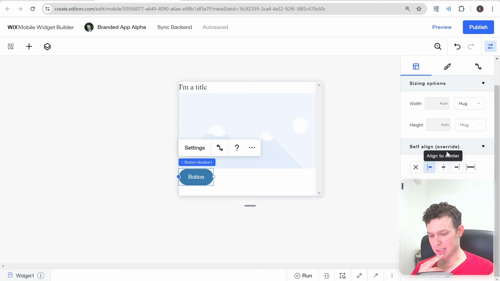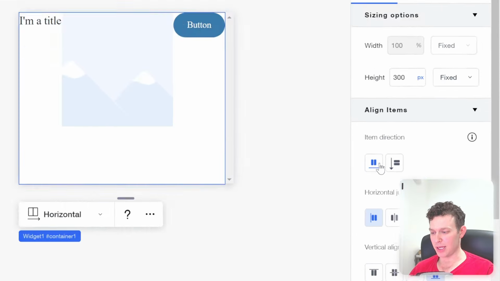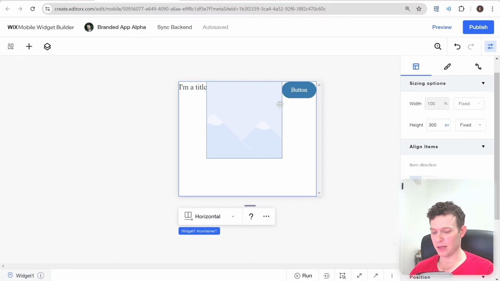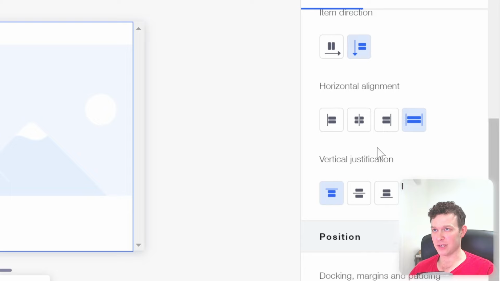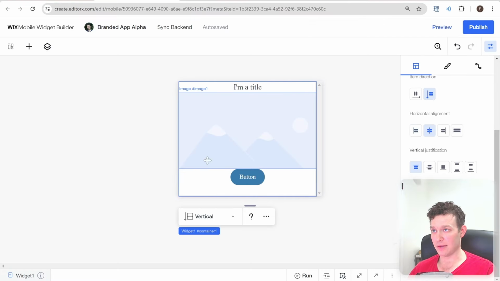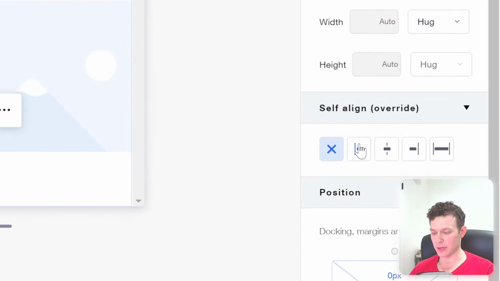So here I see, okay, self-align override. Over here, I'm guessing this is an override of the principles that we define for the parent, this widget. So for example, if I change the item direction, let's say I do left to right, you can see how everything gets rearranged from left to right. I'm going to return it to the way it was because it's a lot more logical. And then here we have horizontal alignment, so I can center everything like that. And then, if I go into the button, I can override it over here. So even though my principle for the parent, for the widget, was to align everything to the center, here I'm going to align to the left.